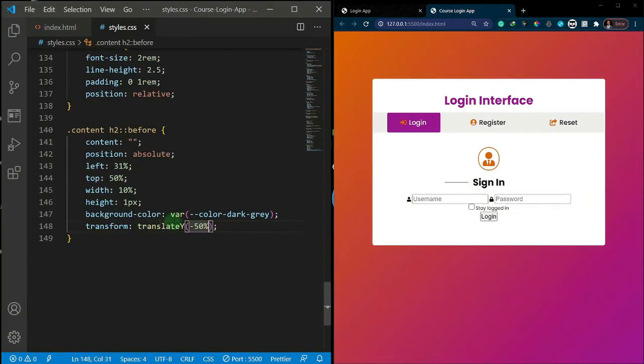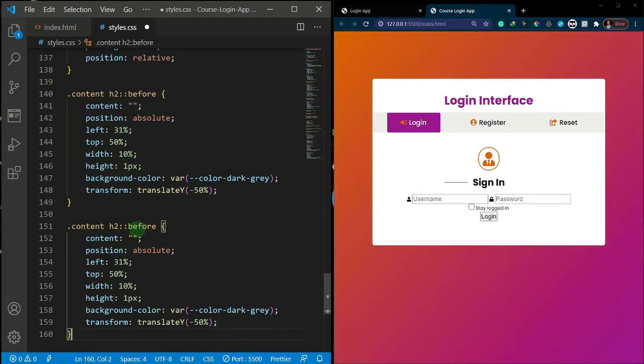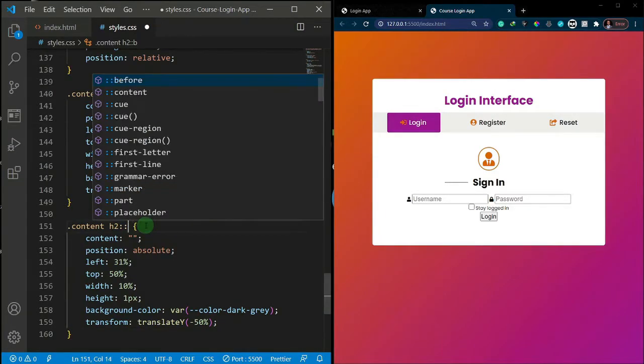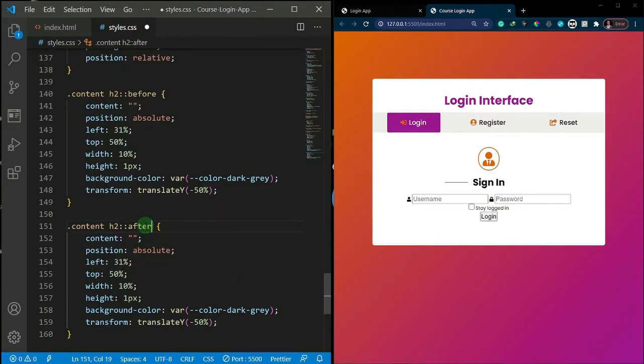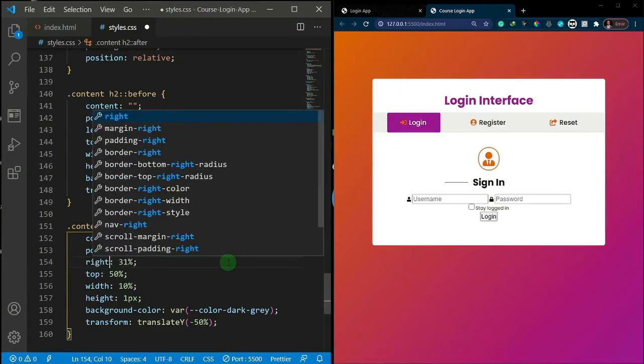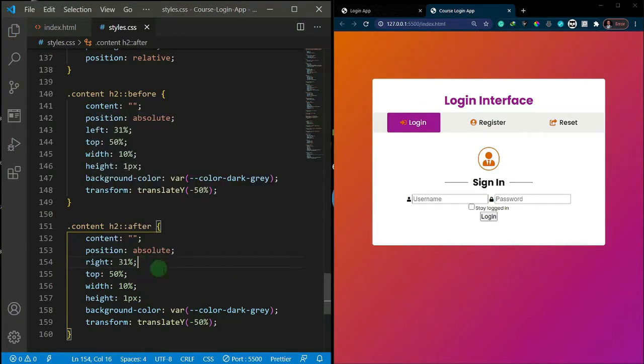But the transform property is what makes sure that it's centered around the text. So to put this on the other side, we're just going to copy from here and change it to after. So I'll paste that in, and I'll change this before to after. And of course, we have to change the positioning. So I'll change this left to right, and I'll save. Basically that's all we need to do.